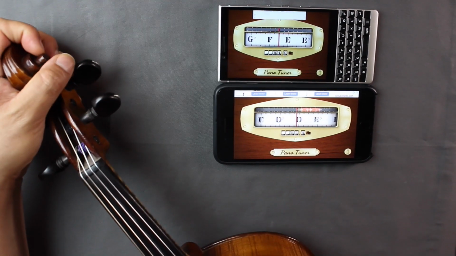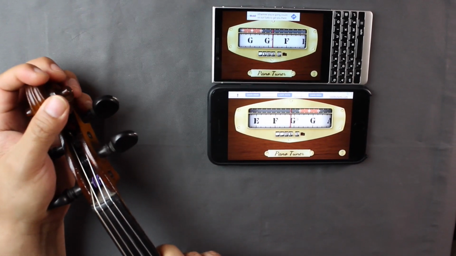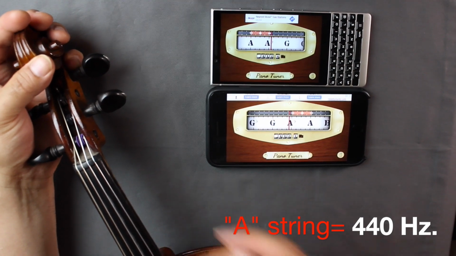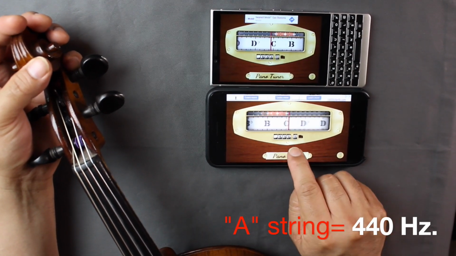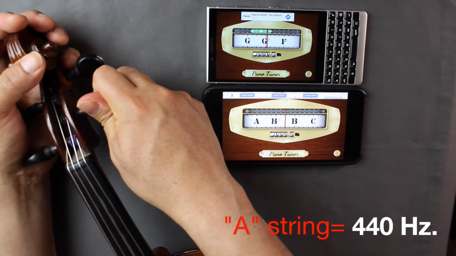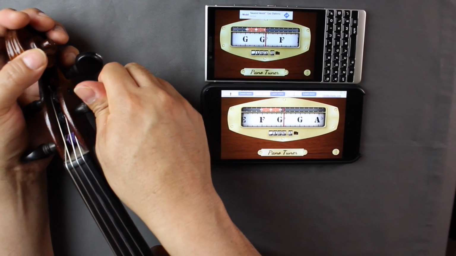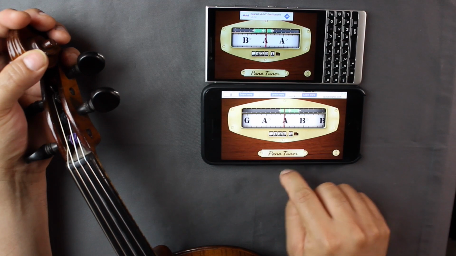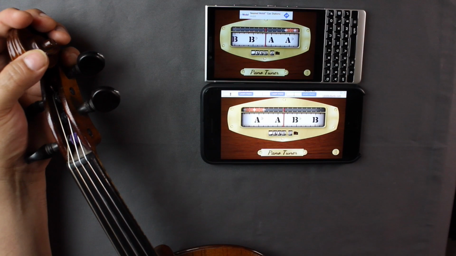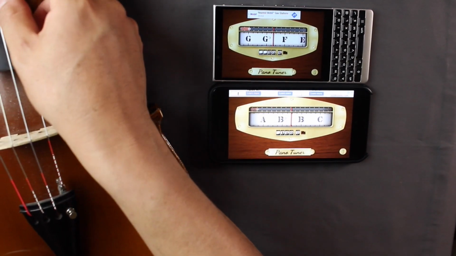Okay, so let's get started with the A string. Again, I'm grasping the scroll firmly before I even move the peg. I'm going to pluck the A string. It says 411. We need 440. So I'm going to tighten this. 426. 437. Almost there. Oh, I went past it. 447. So now it's up to the fine tuner to do this.